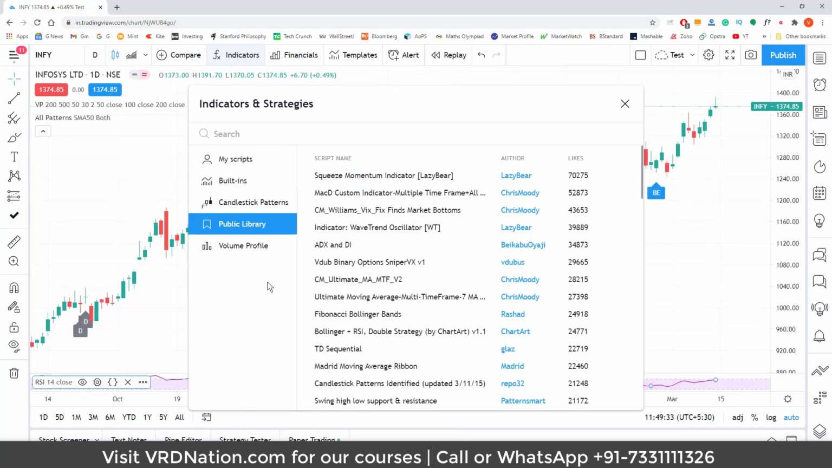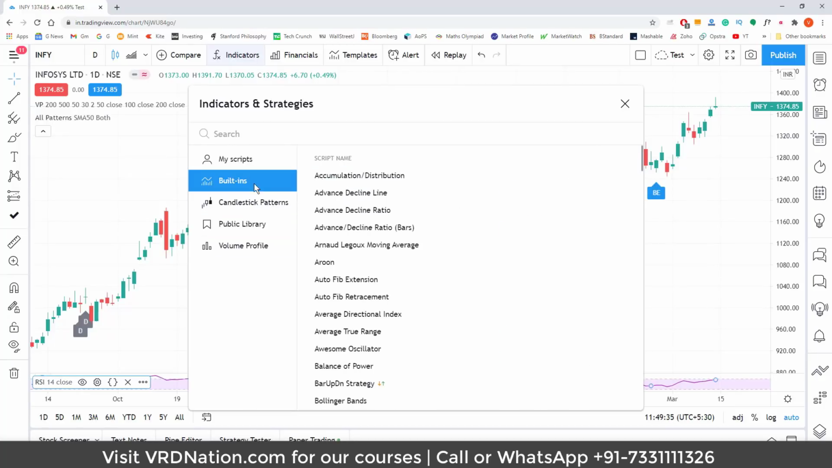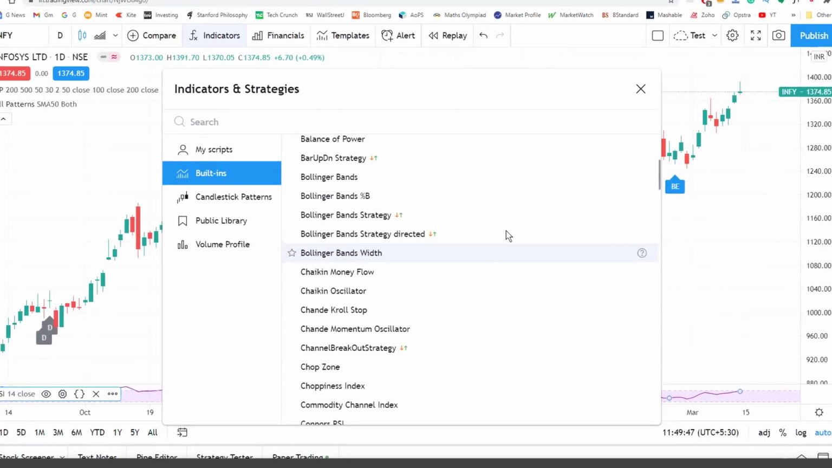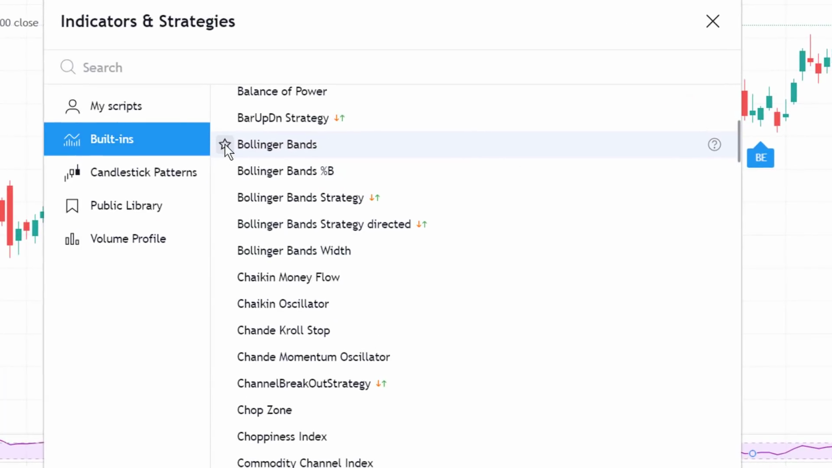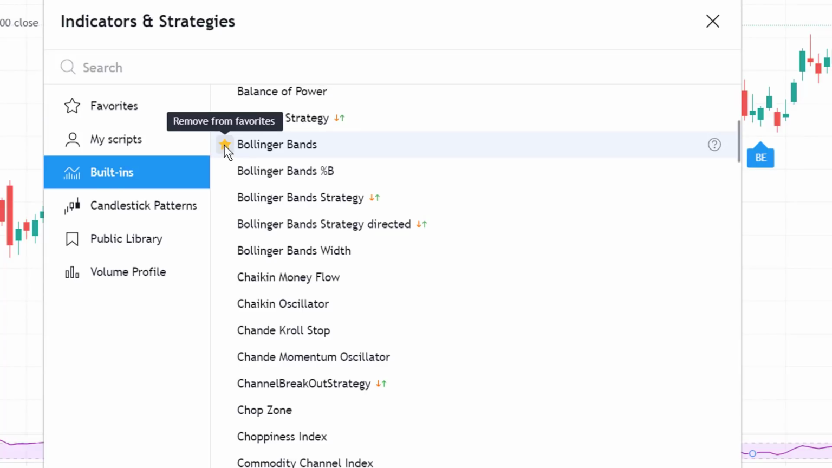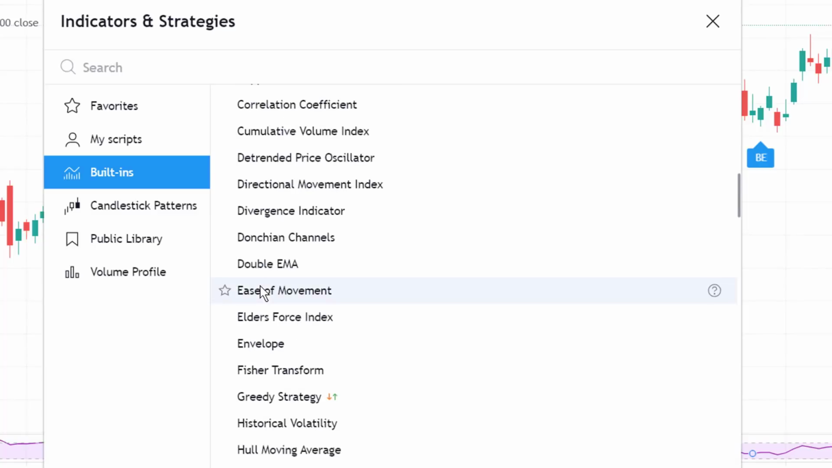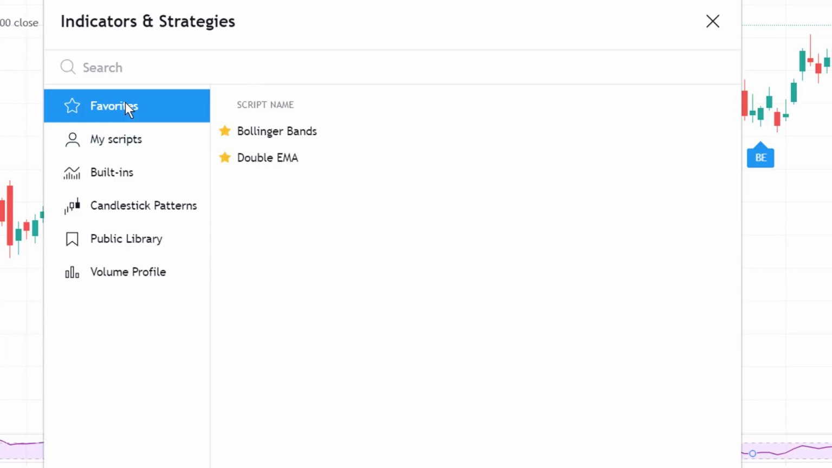Now there is one last thing that I want to highlight, that is that you can pick some of your favorites. Let's say Bollinger Bands, right? So Bollinger Bands are, let's say, my favorite, I want to use it. So I can click on this star and I can add it as my favorite. And let's pick something else. Let's say double exponential moving average, I can make it my favorite. So when I click on this star, they are automatically getting added to my favorites, right? So I now have a new favorite section on the top where I can see all my favorites.